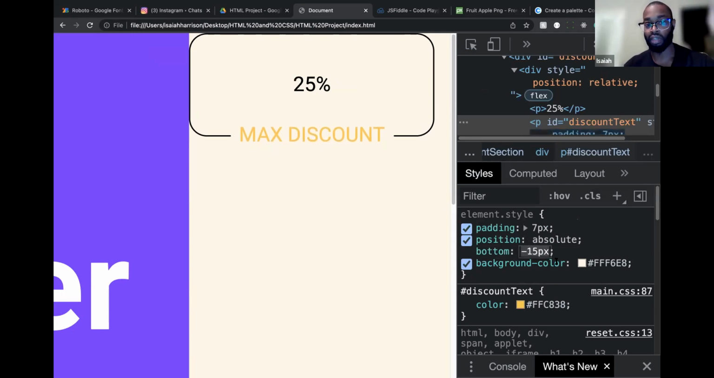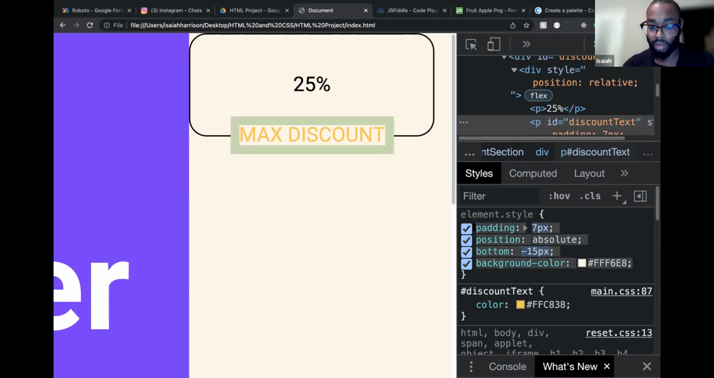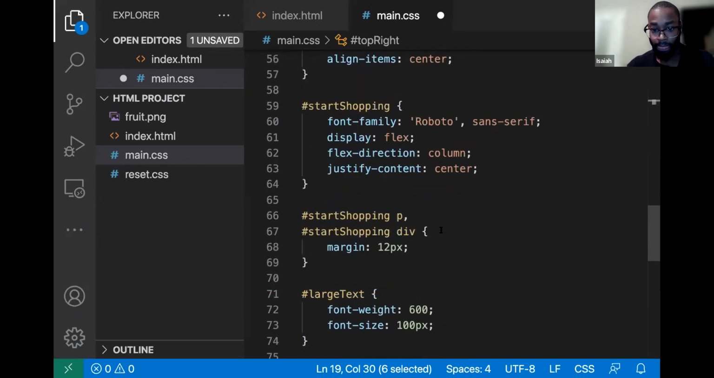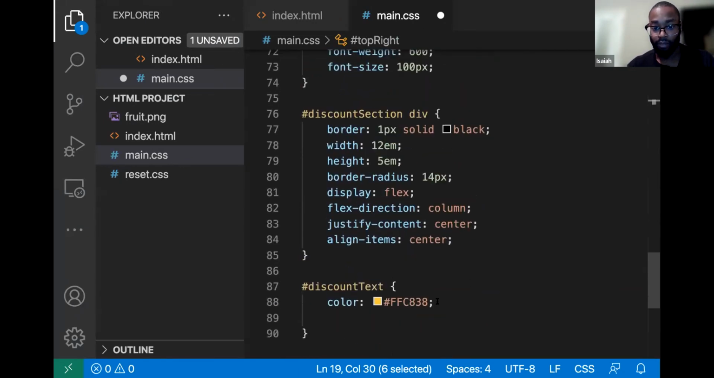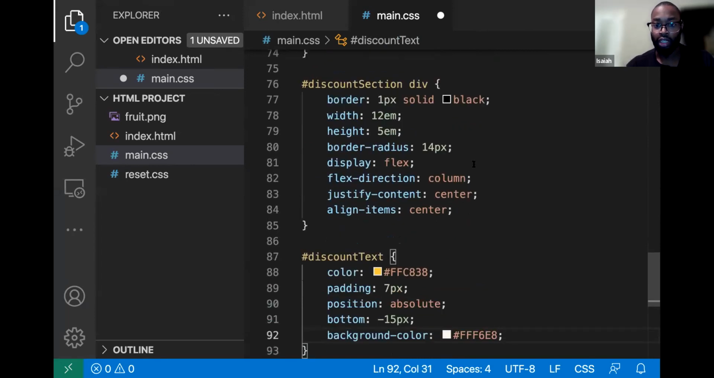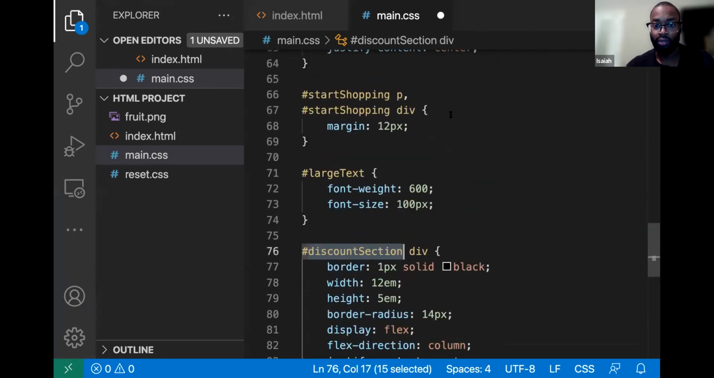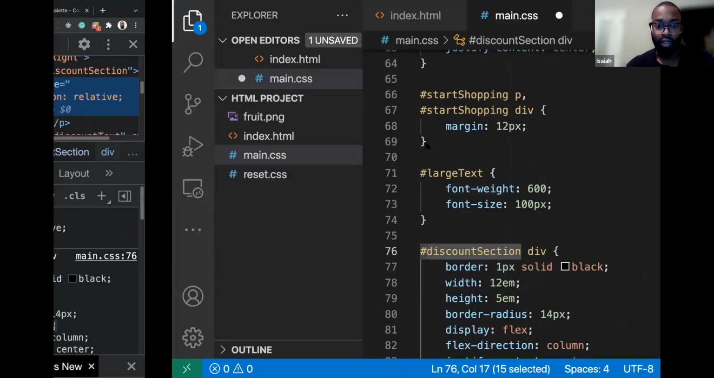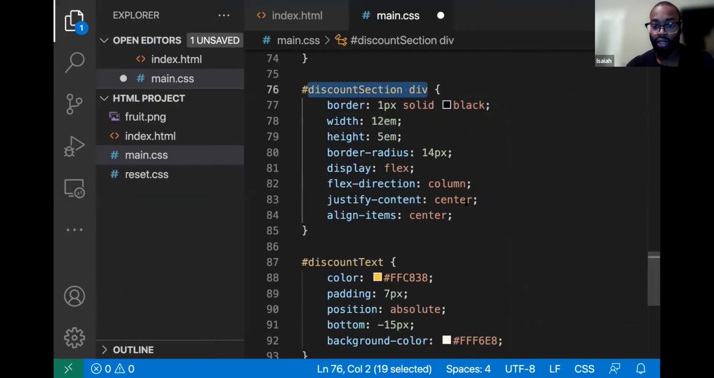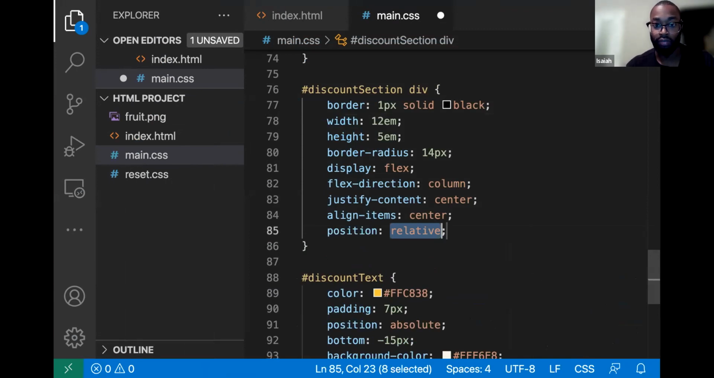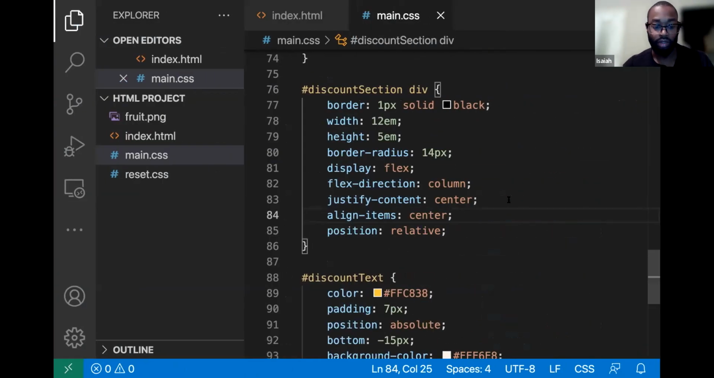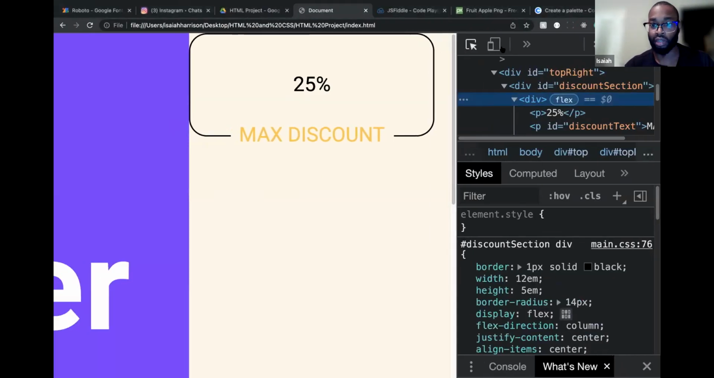So it's about 15. And let me give everybody the updated code for this. This is for discount text. And also I gave its parent, the div that's inside of the discount section, a position of relative. Save this and refresh to make sure it still looks the same, and it does. All right, let me drop the updated CSS.